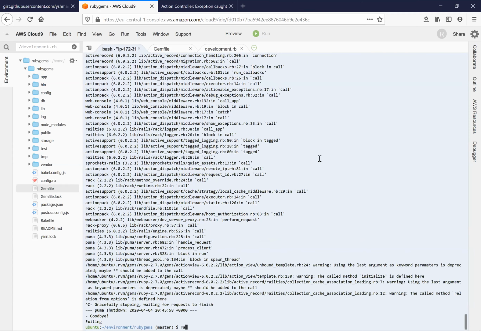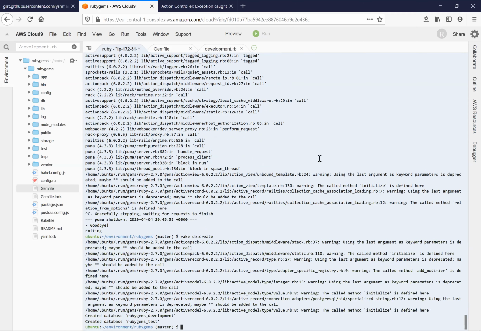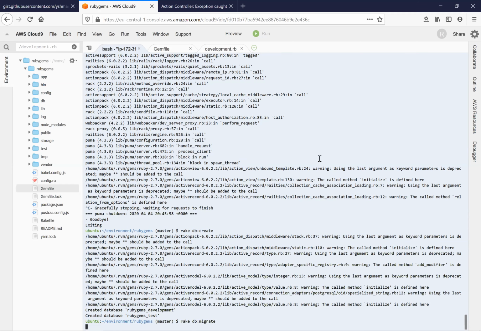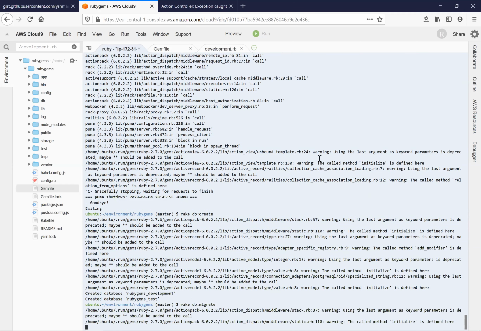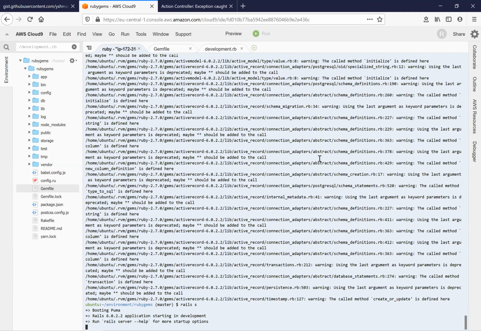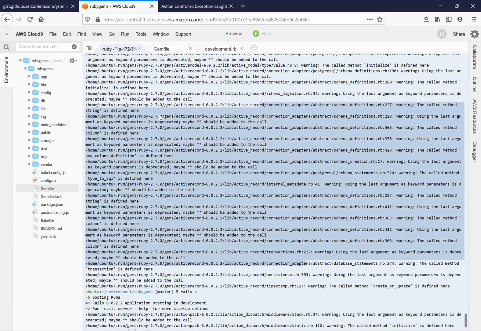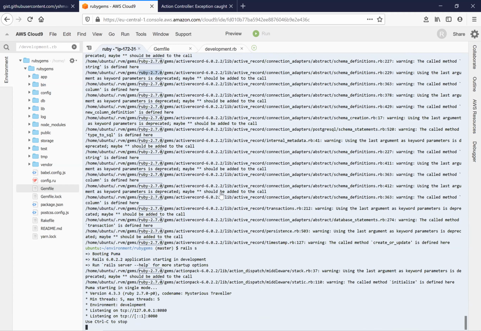Now let's run rake db:create. Okay, created. Rake db:migrate, but most likely there will be nothing to migrate, so nothing will happen. And running the Rails server. So here you see that we got a lot of warnings, and all of them are based on Ruby 2.7.0. Most likely the warnings will disappear in the next version.